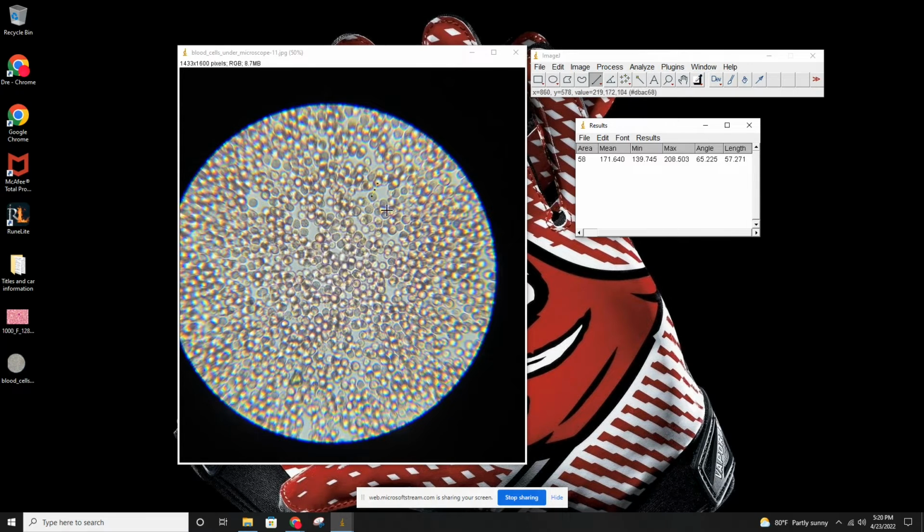Now this is awesome because it shows you the length, the angle, the min, the max, and everything else. I'm going to take a few more measurements, and now all you have to do is hit the control button plus the letter M on the keyboard, and this will get those measurements in there much faster.